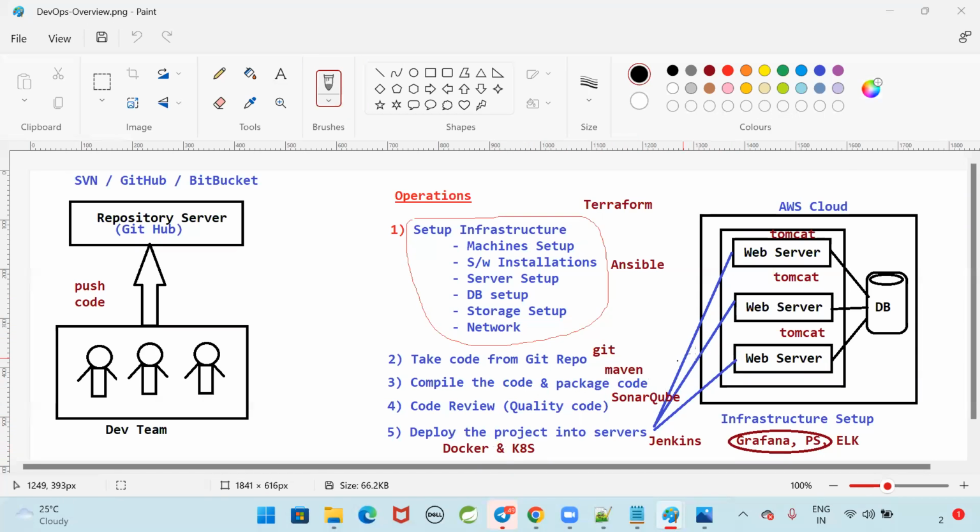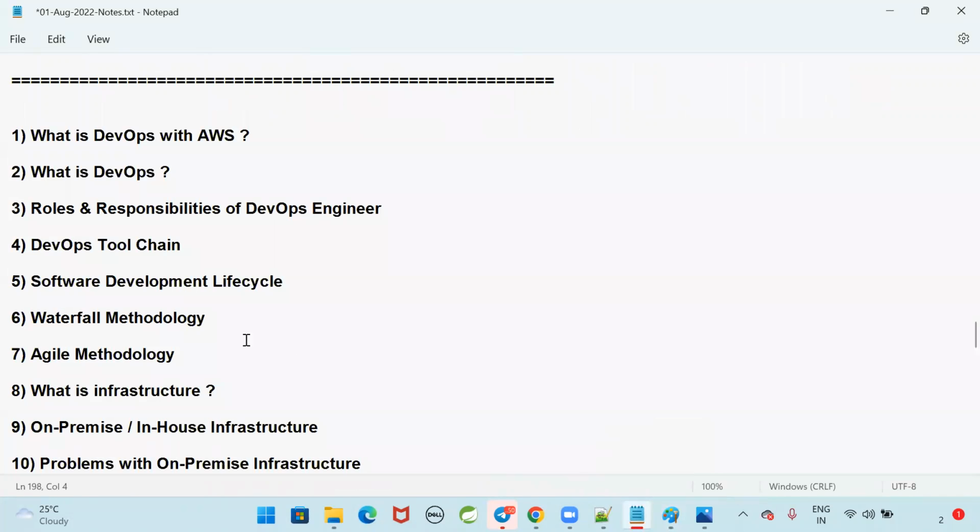Containers we are going to use to simplify the deployment. Kubernetes cluster we will use to manage the Docker containers. Monitor your cluster by using Grafana and Prometheus, and monitor your server logs by using ELK. So these are regular activities of the DevOps engineer in the company. DevOps with AWS, AWS is a cloud platform, right?